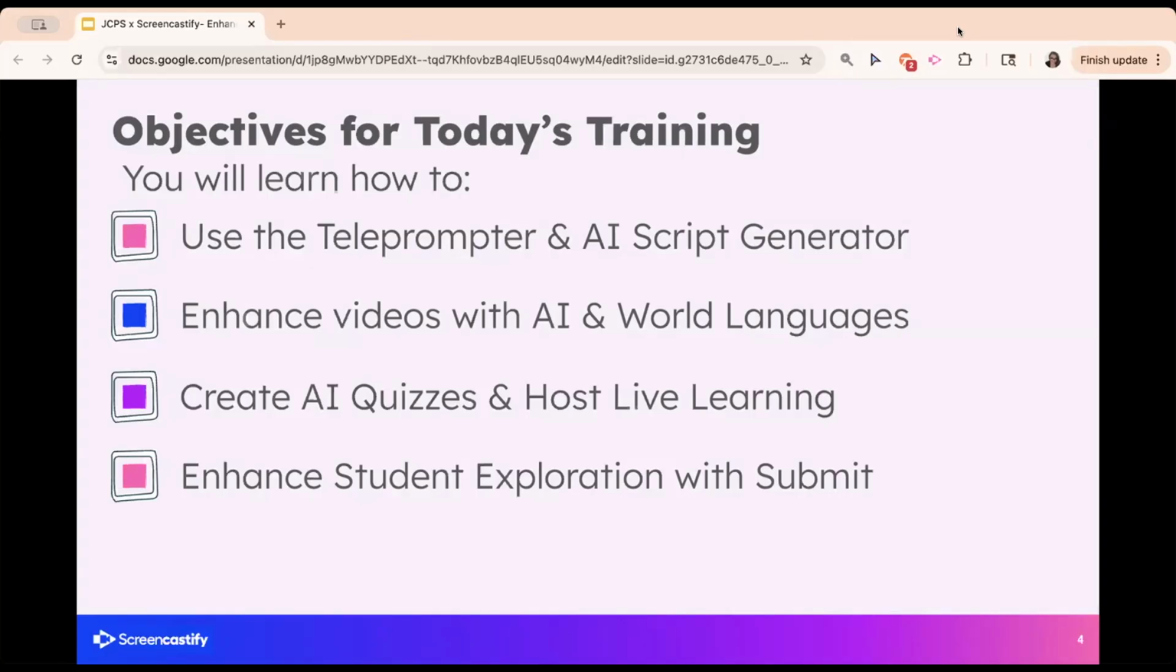And then you can also use AI to create quizzes, because one of the things I love about AI is it helps you guys work smarter and not harder. And we'll go through our new live learning feature. Maybe if we have time, we'll even play a little live learning game. And then we'll finish up with just reviewing how to enhance student exploration with our Submit student-facing tool.